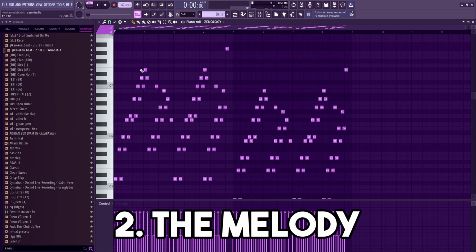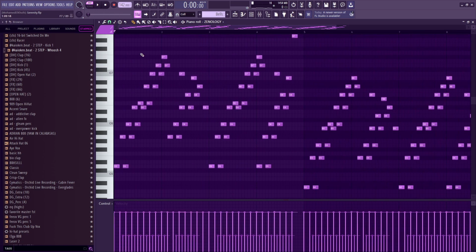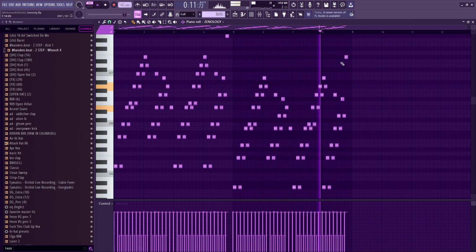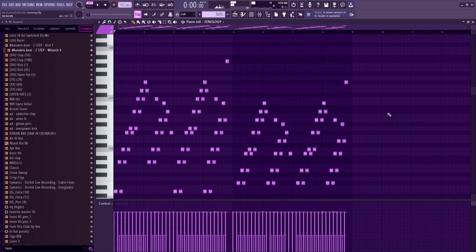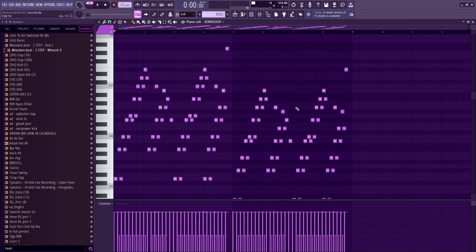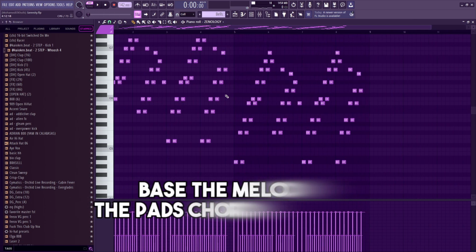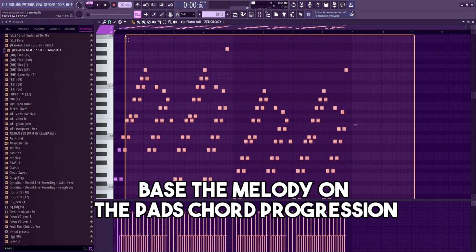See, this is the bell melody that I've made. Let me just play it for you guys really quickly. Very, very nice warm melody. And I don't know if you guys have already seen it, but I am basing this melody off of the chord progression that we made.